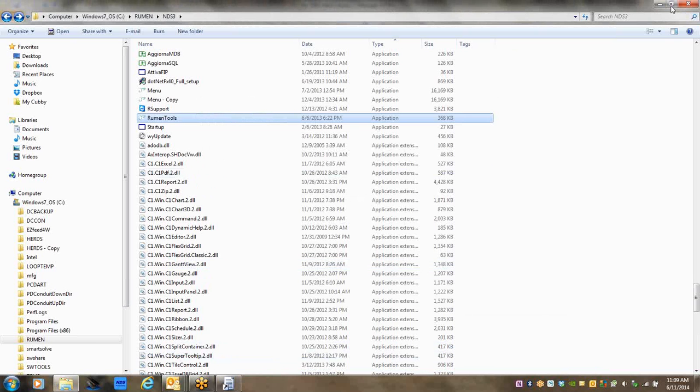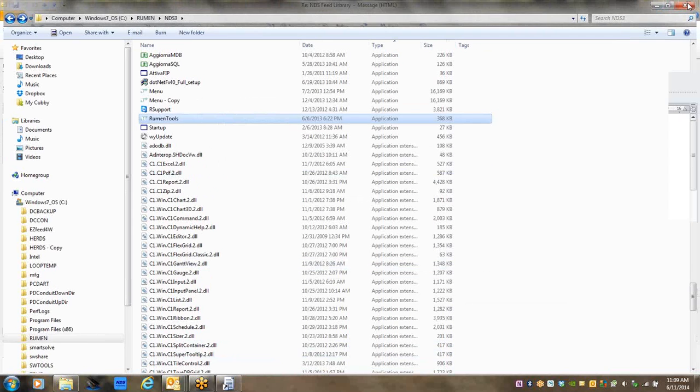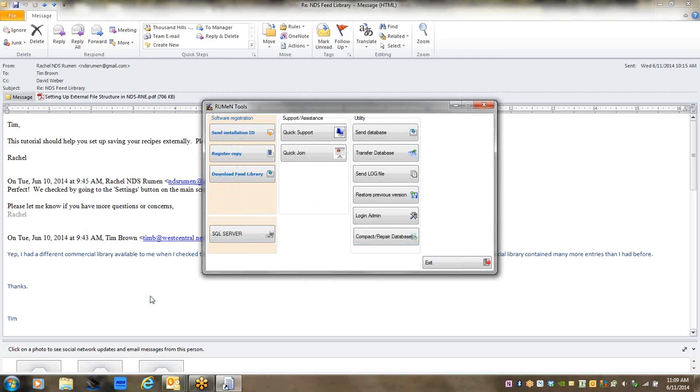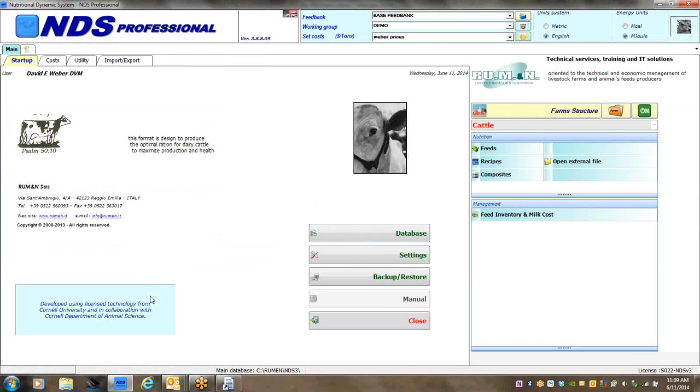So again, we've gone through most of the functions and most of the area of looking at the NDS setup. And so I think what we'll do is we'll end here, and then in step 2, what we'll do is we'll go over setting up farms and structures and then going through some of these areas.